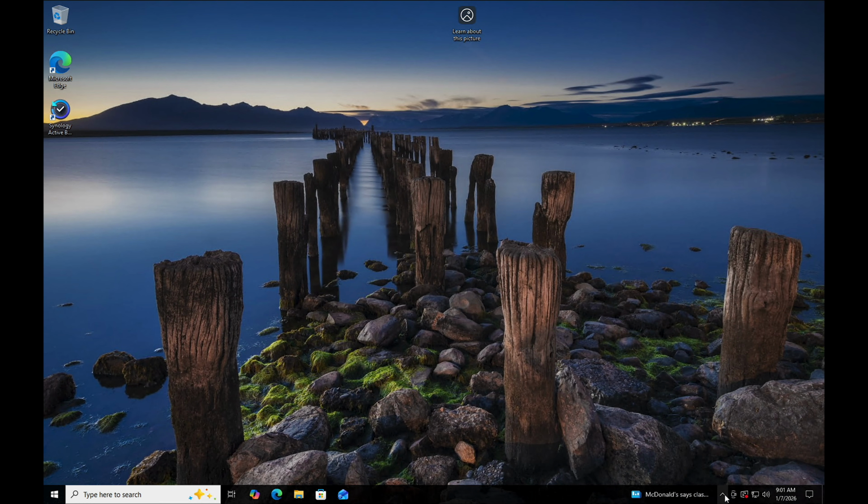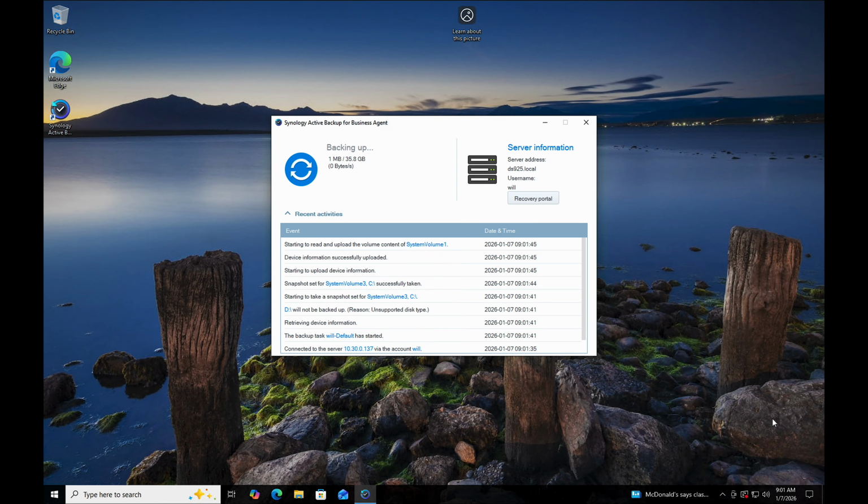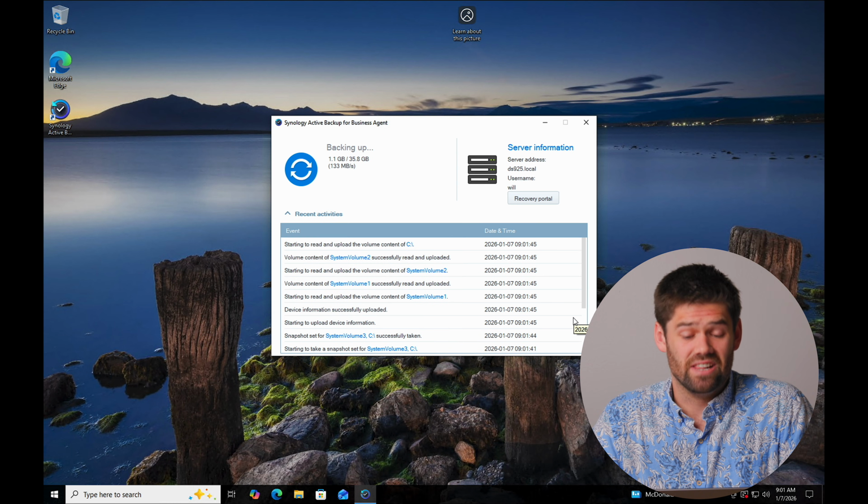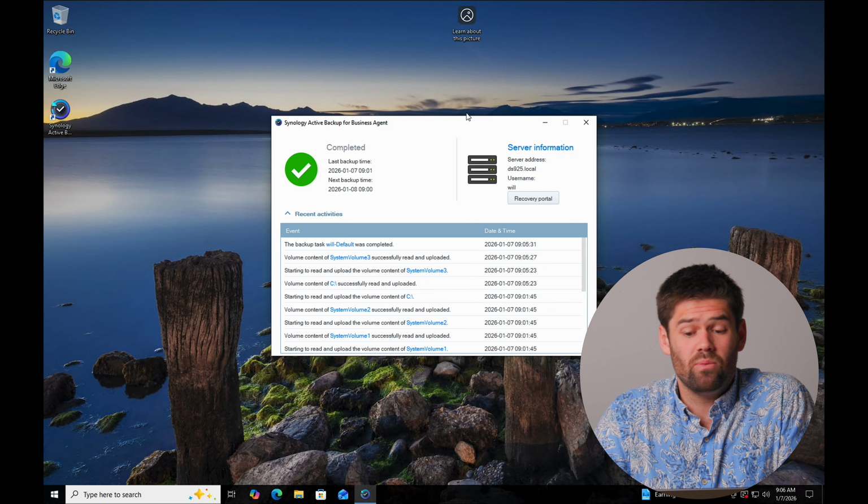And now we see Active Backup for Business is running. And we can see this thing flying on through. So I'm just going to let this thing finish, and we're going to come right back on in. It's not going to be long at all, though. And just like that, we have done our very first backup.